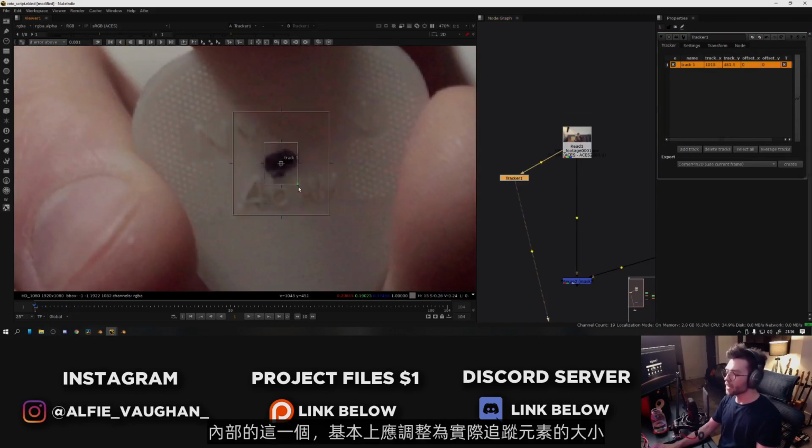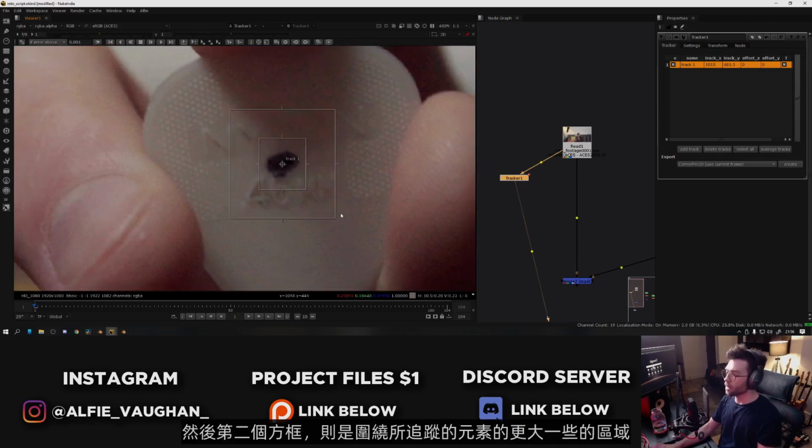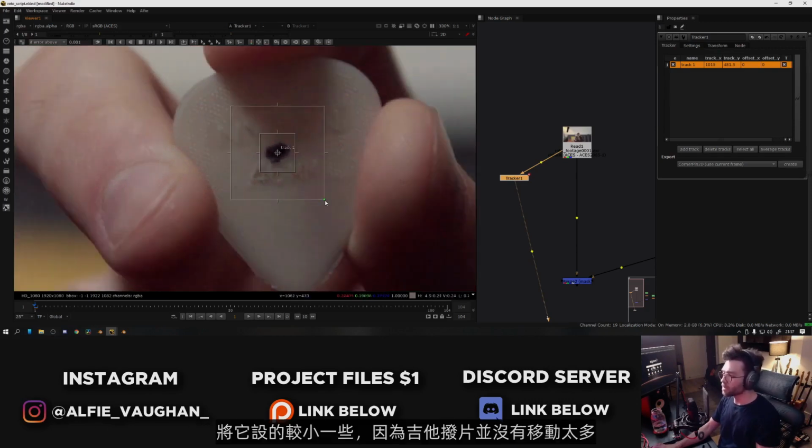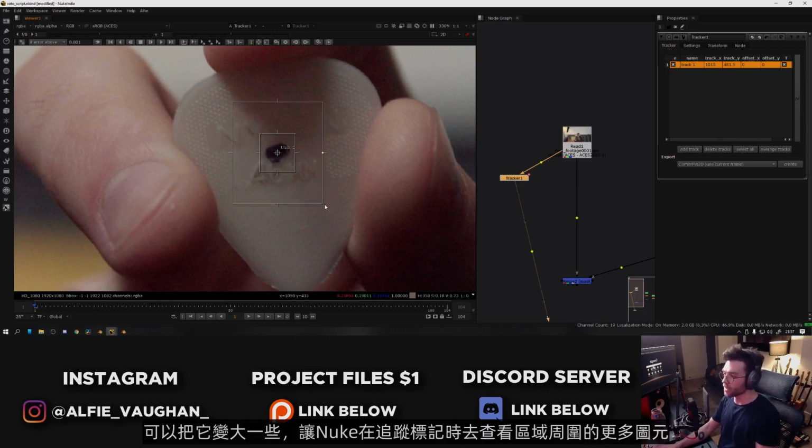The tracker in Nuke has two boxes. The internal one is basically the size of the thing you're actually tracking, so I'm going to make this roughly the size of the black dot, and then the second one is basically looking at the area around the thing you're tracking. I'm going to leave it fairly small for this because the guitar pick isn't moving too much, but if what you're tracking is moving quite frantically, you can make this bigger, and this will allow Nuke to look at more pixels around the area of the tracking marker, and then we can start tracking.